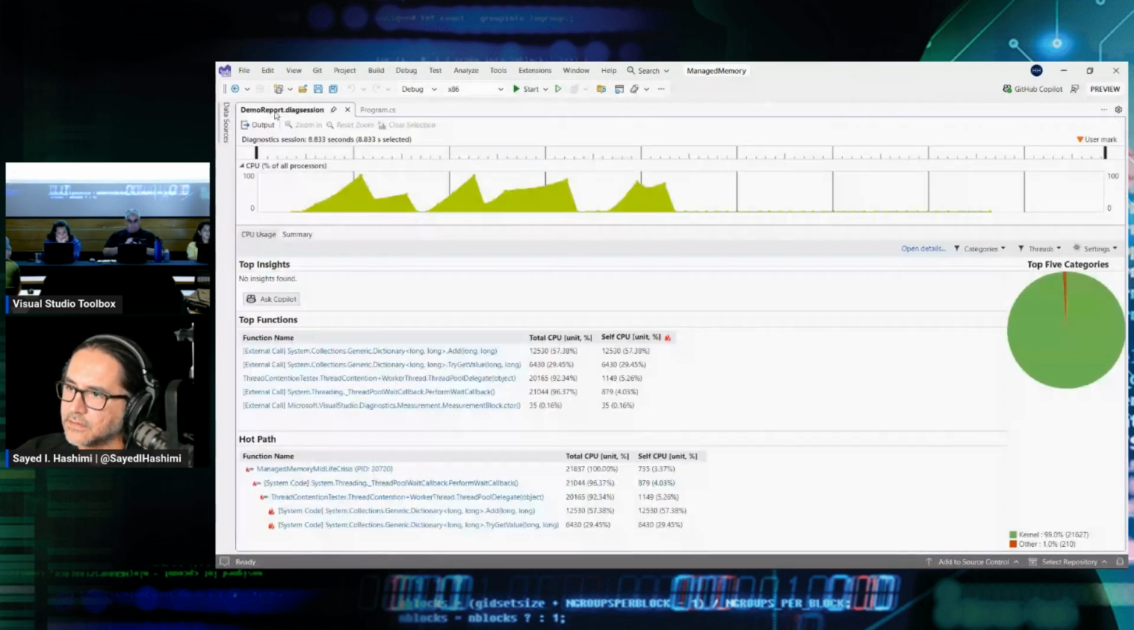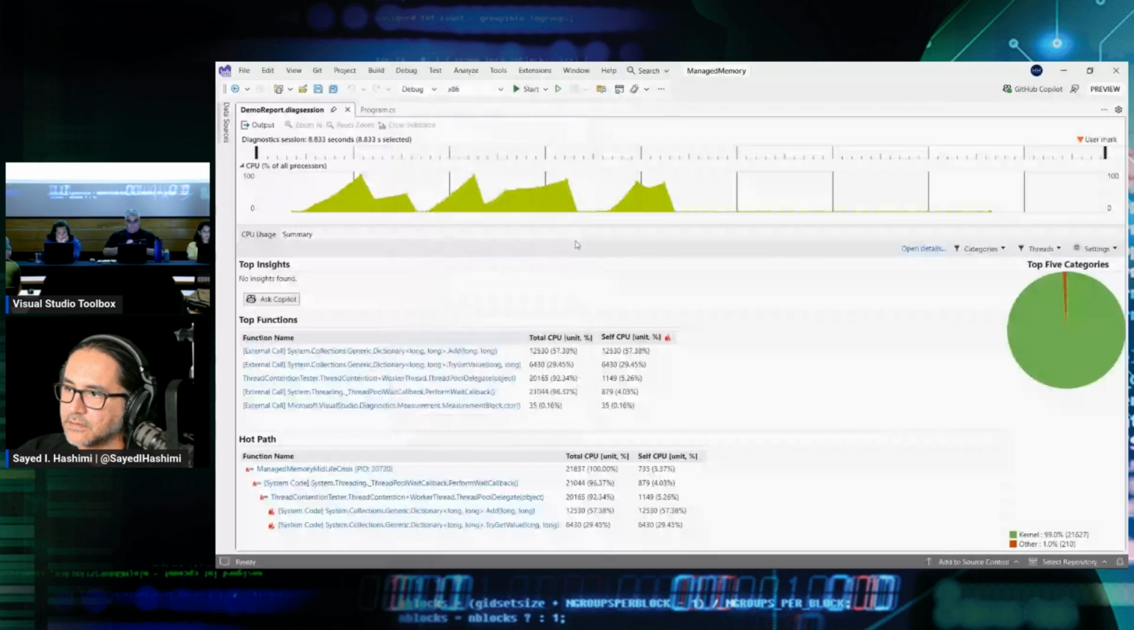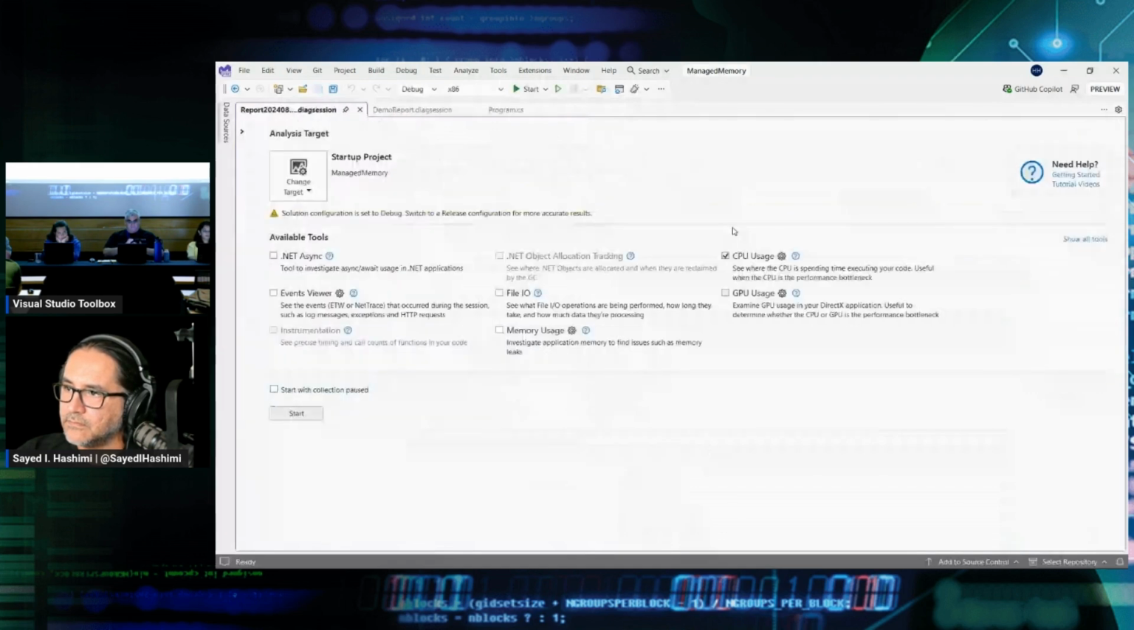But what I did is I went to a debug menu, selected Performance Profiler, and then collected a trace using the CPU usage tool. Once you do that, this is something you will see. This is a very normal view for a CPU summary.